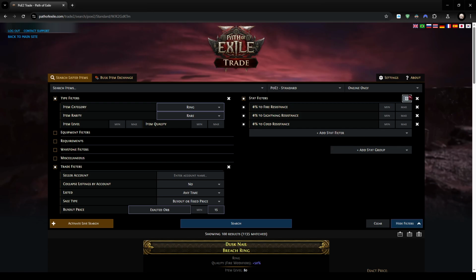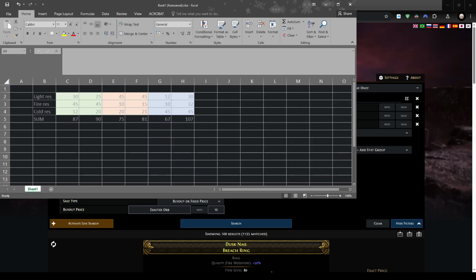So let's give an example. Here is the example. Let's say you have searched for a ring with lightning, fire, and cold resistance, and this many rings are available in total in the market. Just for example, it is showing like 1000 results on the trade site, but let's say these are what it is showing. Now I can sort based on only one modifier, so either fire or lightning or cold. When I sort based on lightning resistance, this ring and this ring will come to the top.